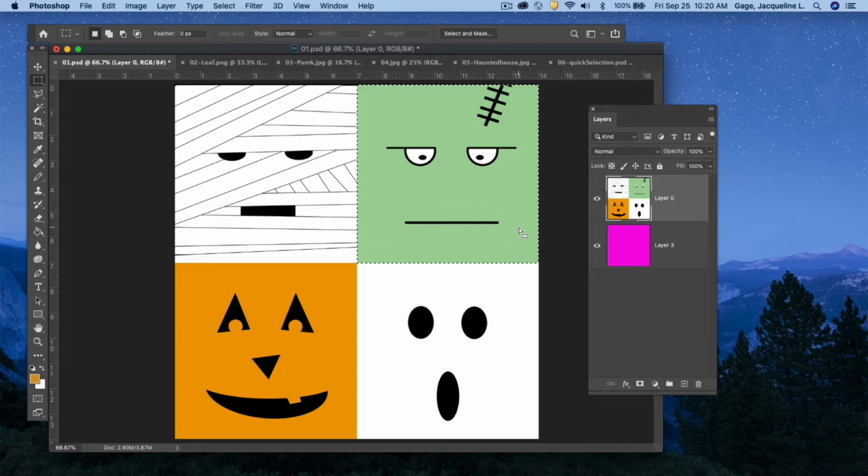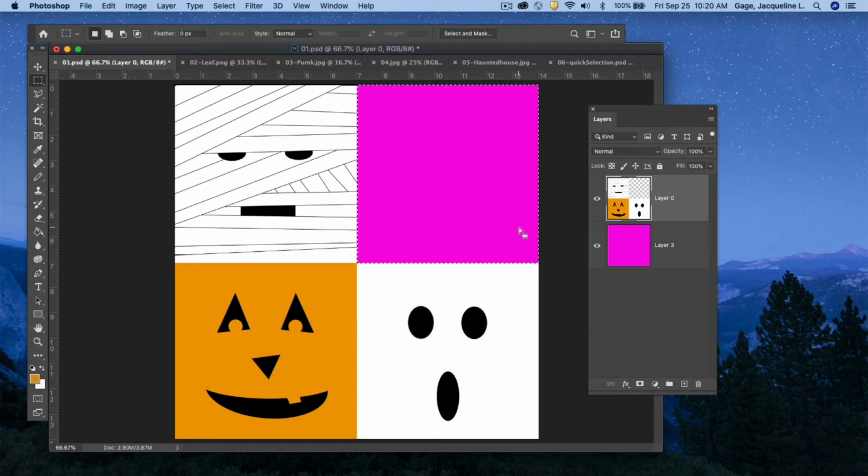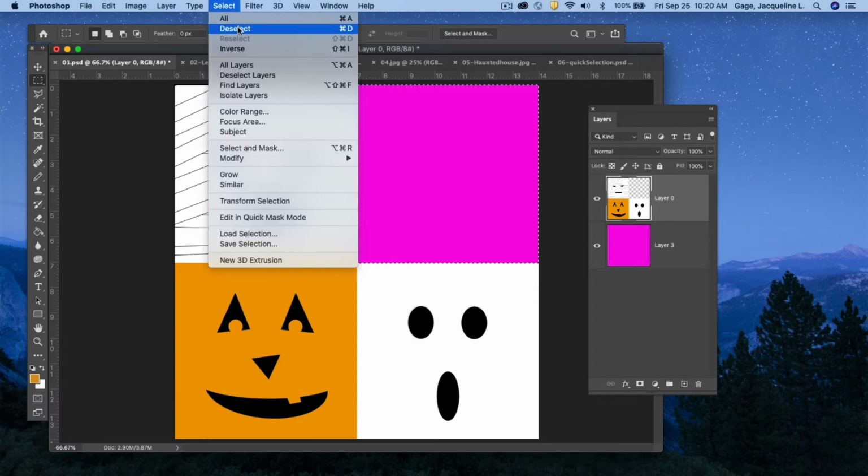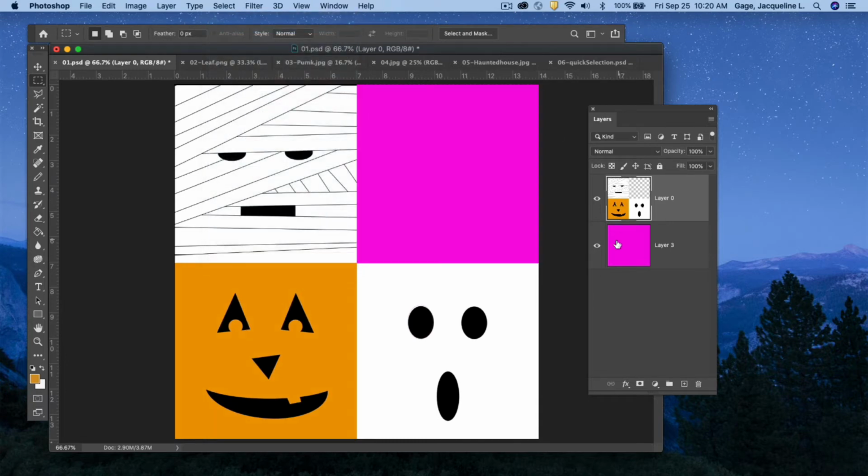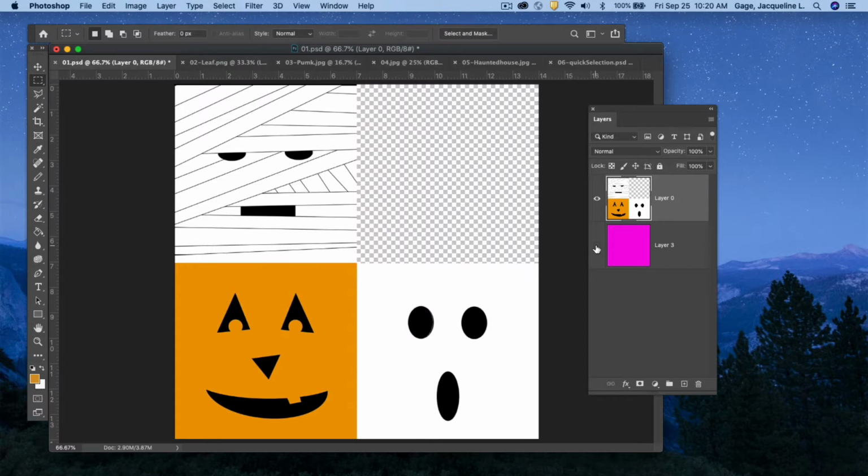Now I can do multiple things with it. One simple thing I could do is just hit the delete key. When I hit the delete key, I have now actually just punched a square hole in this layer. So I'm going to deselect this by going Select, Deselect. Okay, I'm going to turn off the visibility of this last layer. You can see that I just punched a hole. The checkerboard in the background is just a visual indicator that there's transparency now.